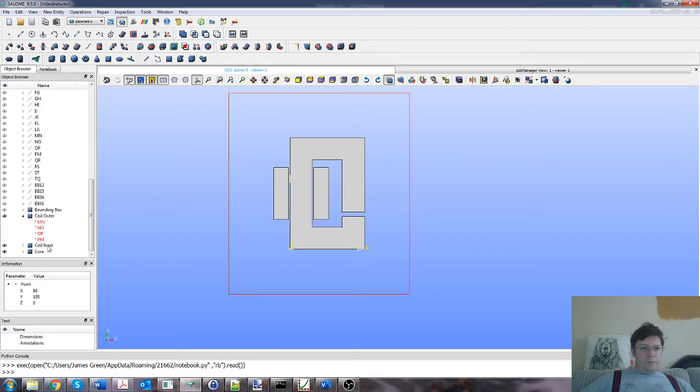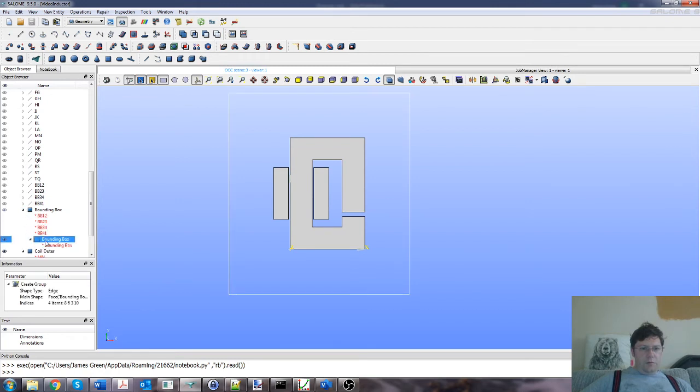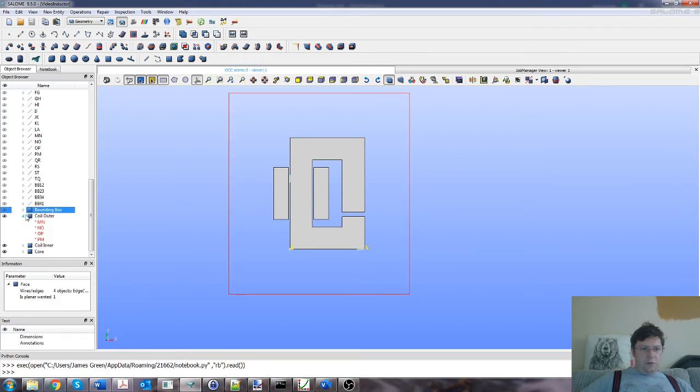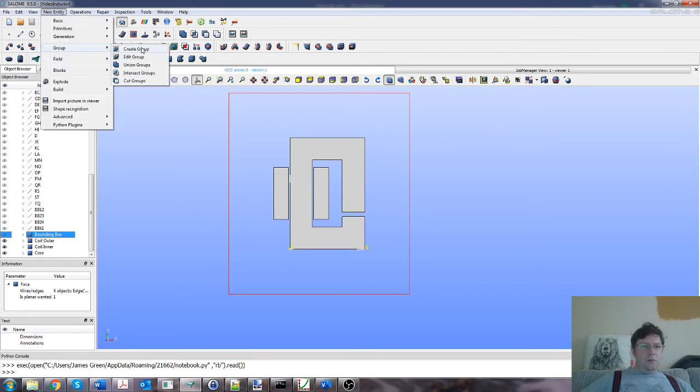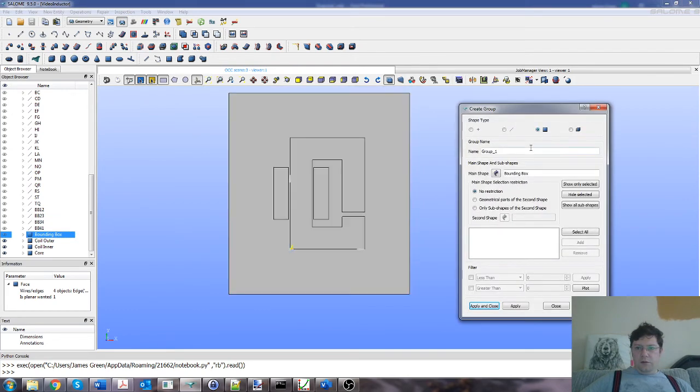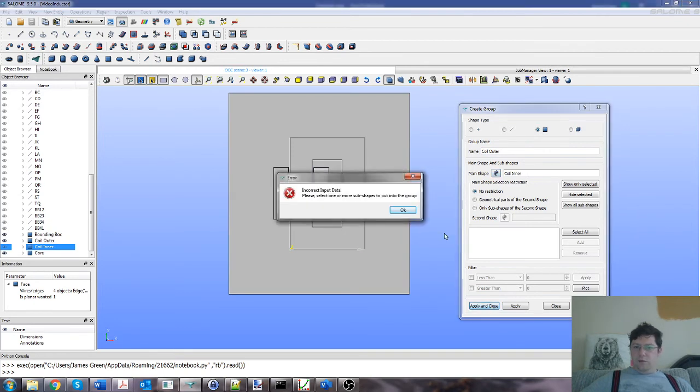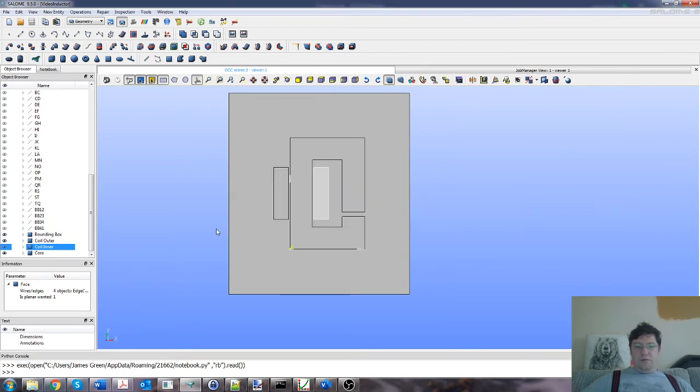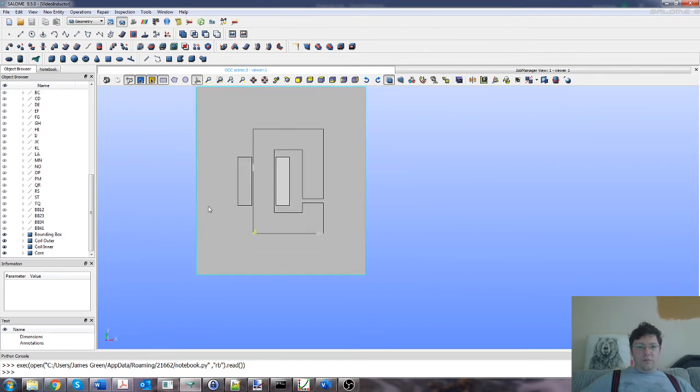Okay, let's save it. So we've got our group of edges and we've got our faces. Let's just make sure we have. If I build a group, and it's a group of faces, and the main shape is coil outer, it doesn't contain anything. What will it do? It gets angry with me. So you can't create a group of faces with nothing in them. It doesn't matter that that's changed colour. It's just a curiosity of Salome.